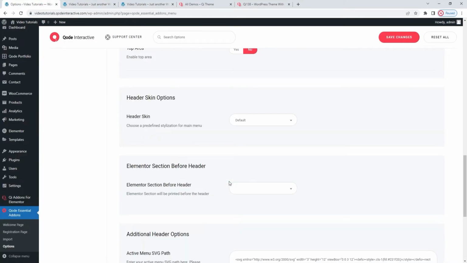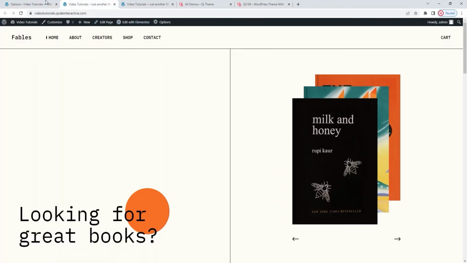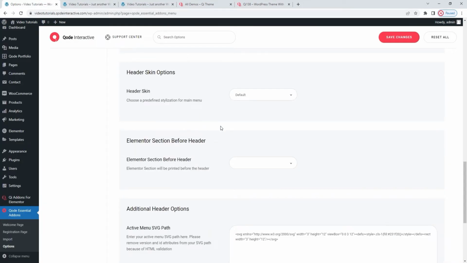Under this, we have an option called the Elementor section before header. If you're familiar with Elementor's template library feature, you'll know that Elementor allows you to save a section or even a whole page as a template which you can reuse later on. And any sections you may have saved this way can be added using this theme option above your header. So that section would rest above the header and it would be visible on all pages alongside your header. In essence, with this option, you can create something like a more elaborate top bar.